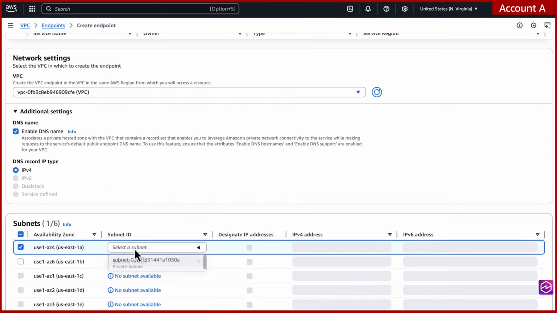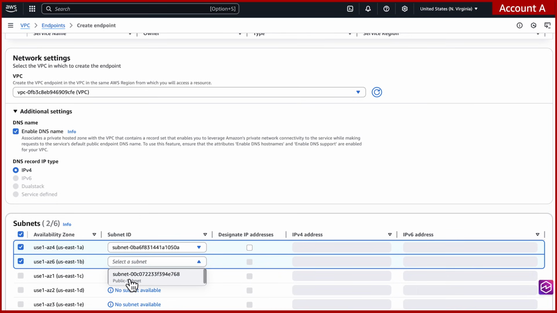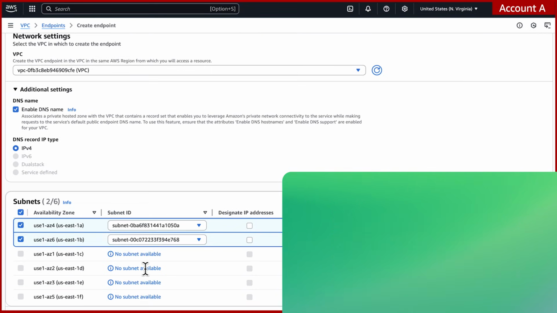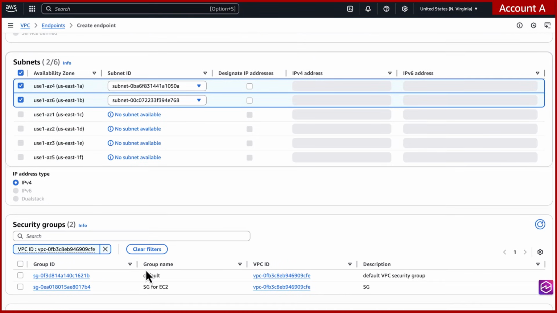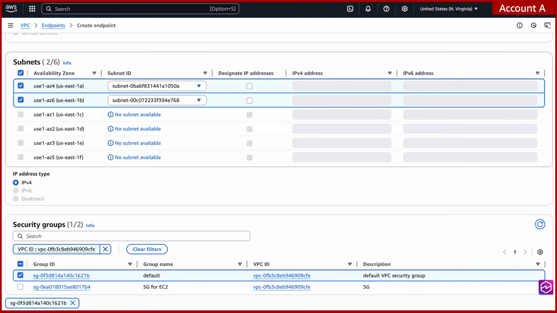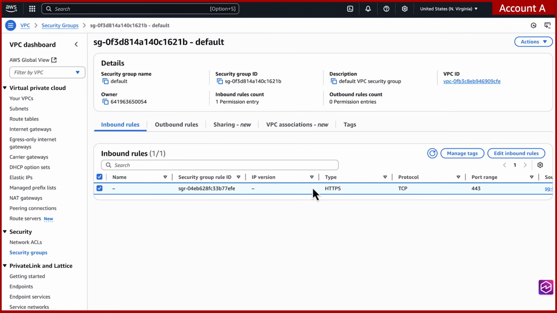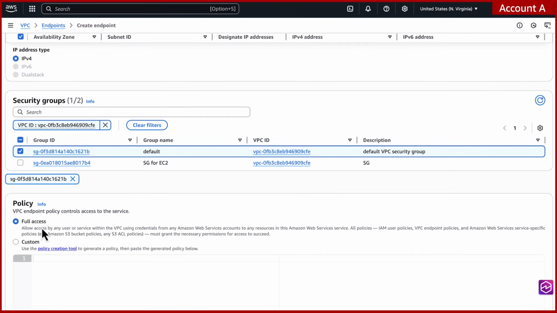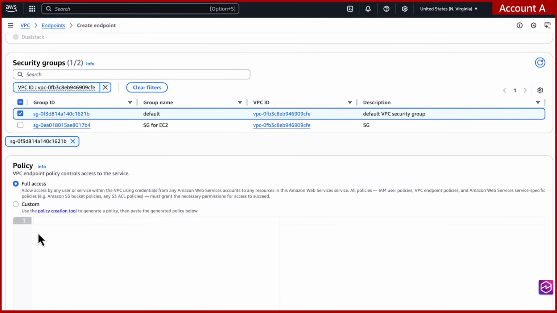For subnets, select the subnets where you want to create the endpoint. Note, it's a best practice to select multiple subnets in different Availability Zones. This makes sure that your interface endpoint is resilient to potential Availability Zone failures. For security group, select or create a security group that allows TCP port 443 inbound HTTPS traffic from the requesting resource's IP address range or security group. This is the security group of the Amazon Elastic Compute Cloud instance. For policy, select full access.